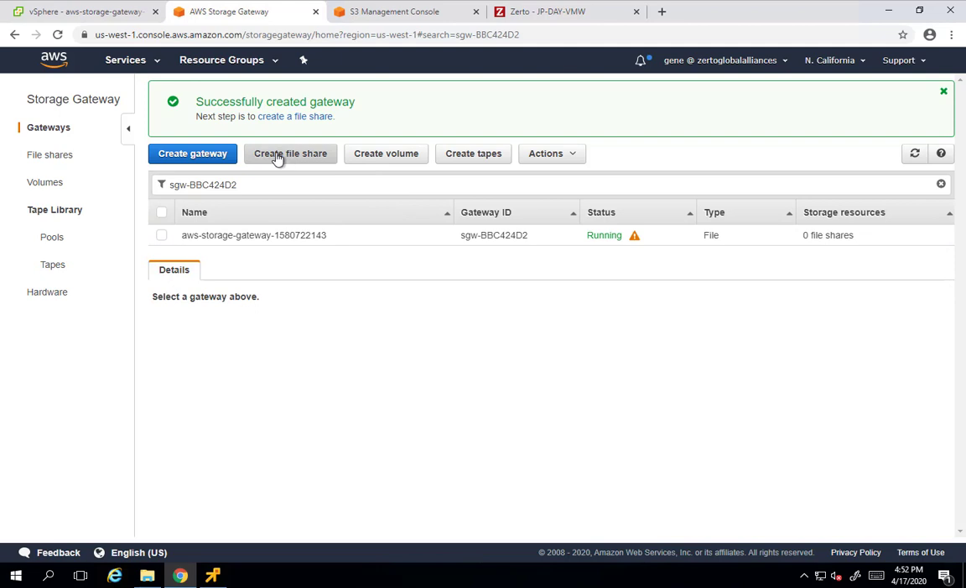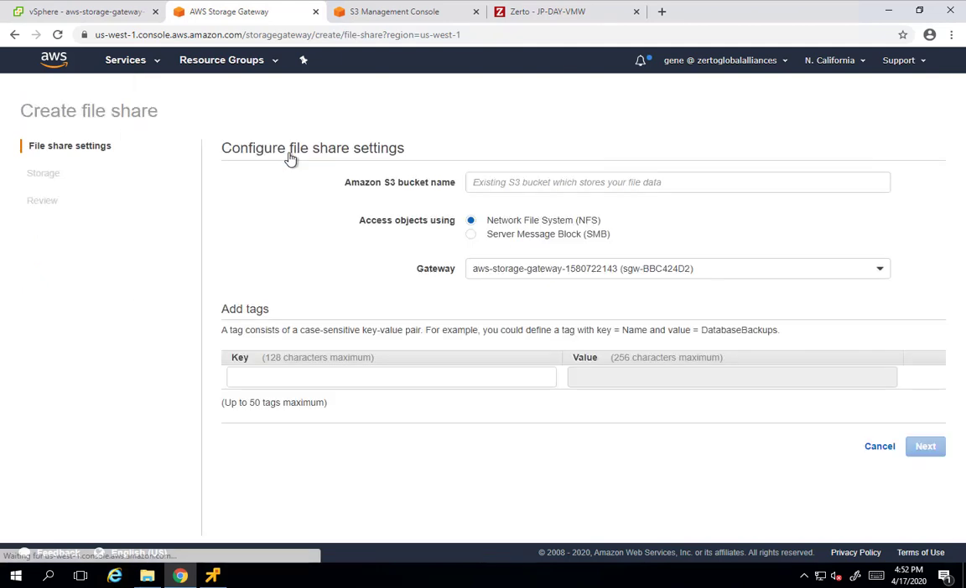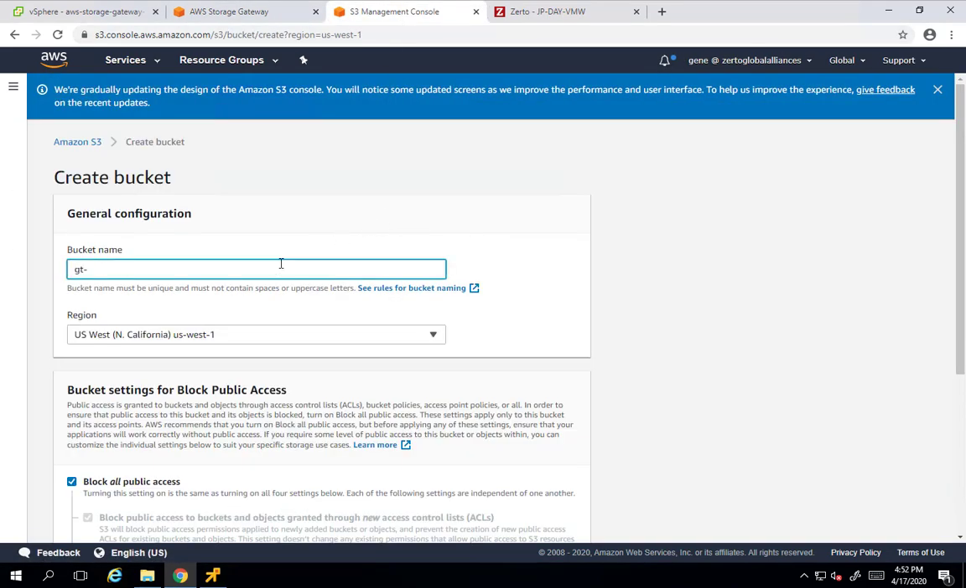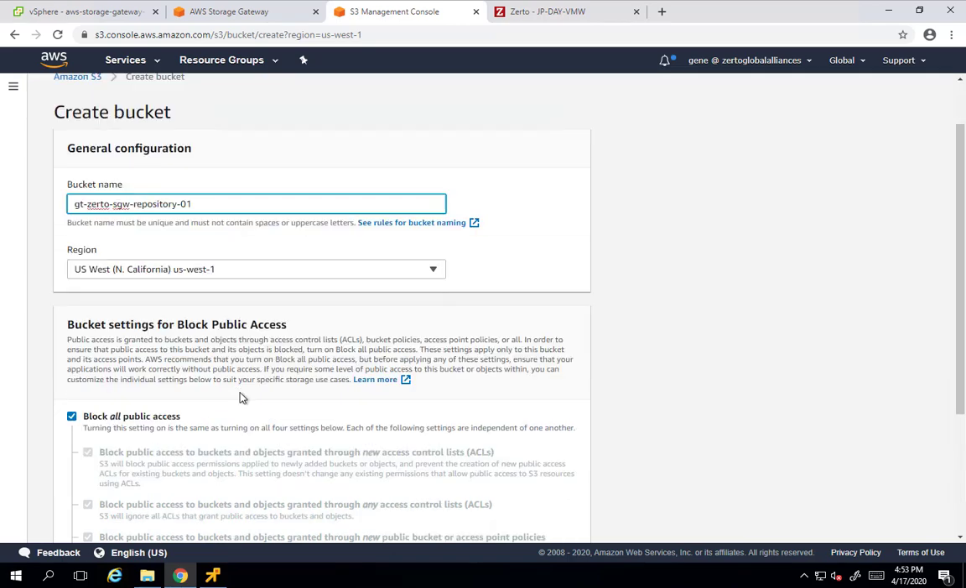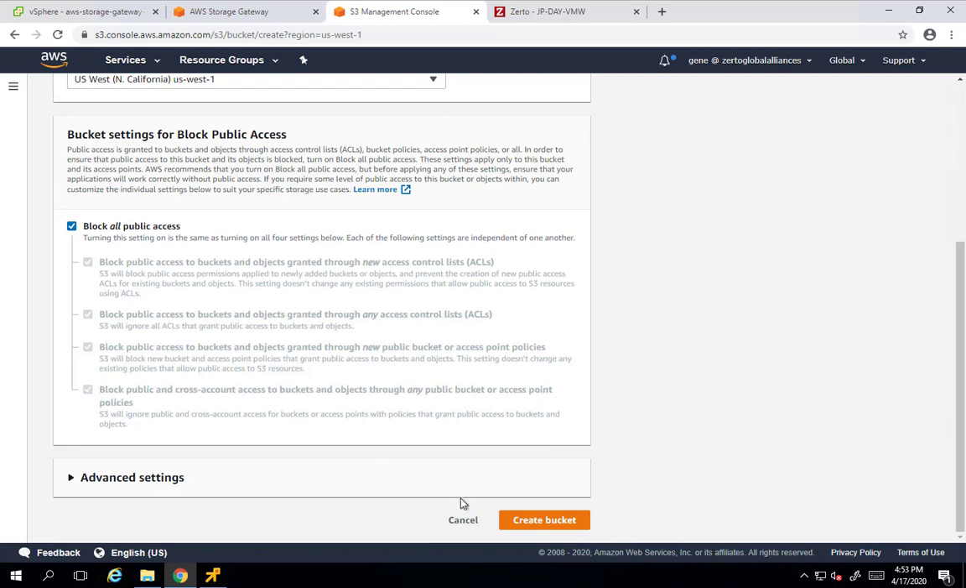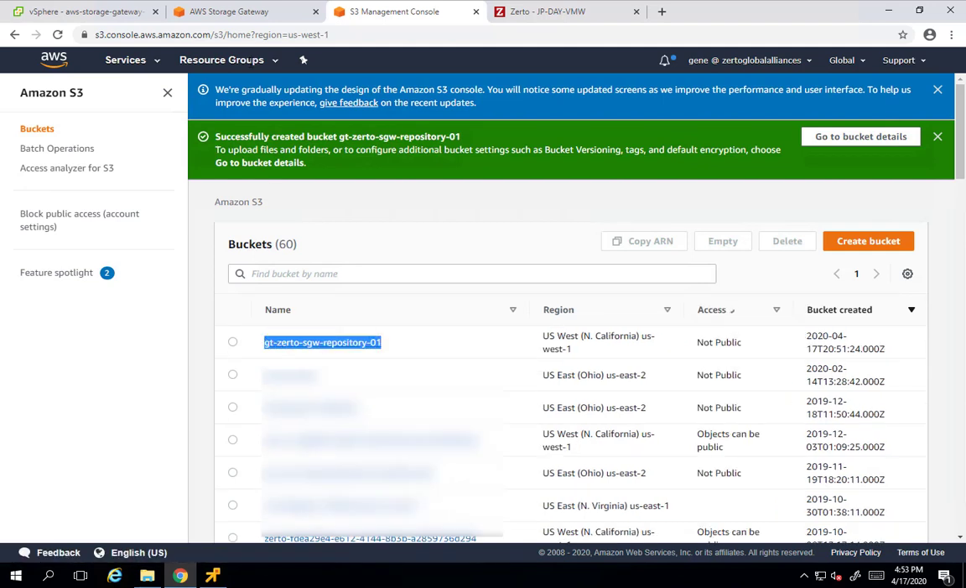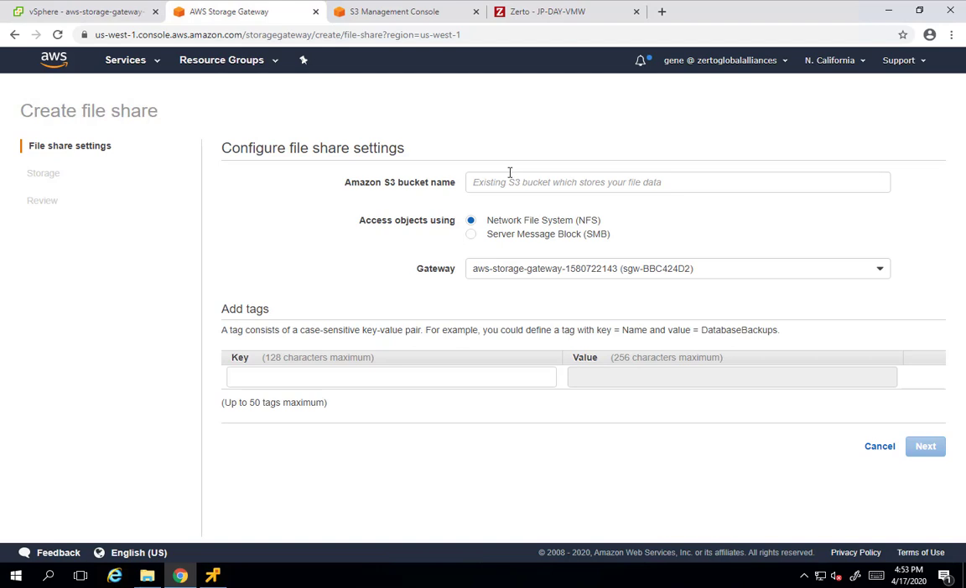The next step I'm going to take is to create a file share, which is going to be our NFS share. I didn't create the bucket ahead of time, so I'm going to jump over to S3 and create a new bucket. Name it appropriately so you can identify it easily. Choose your region. I left all the defaults here. I'm going to create the bucket and copy the name again.